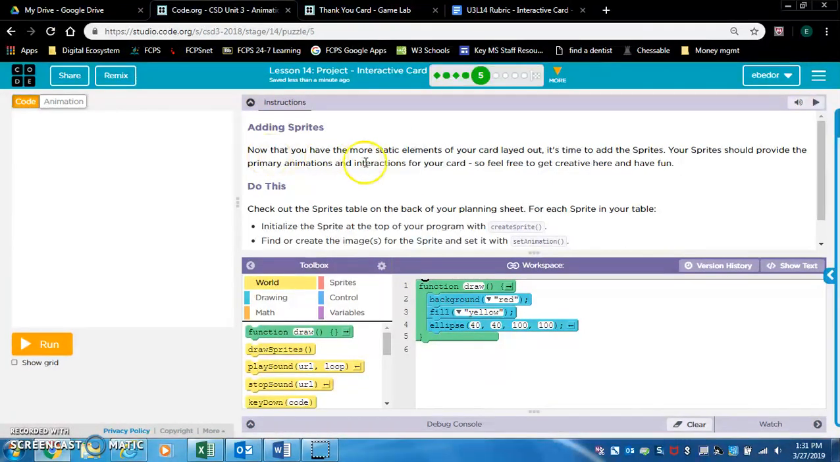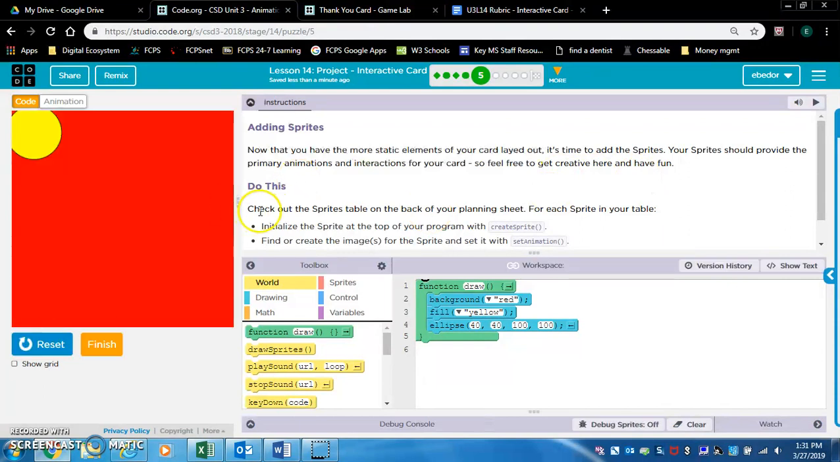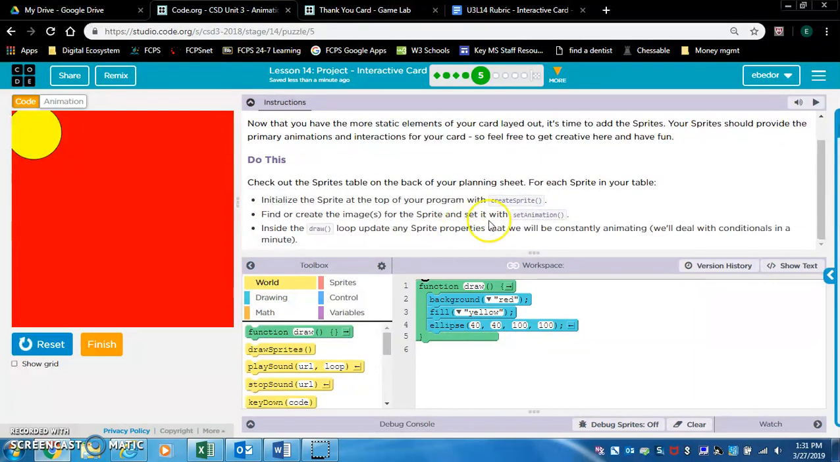Adding sprites. Now that you have the more static elements of your card laid out, it's time to add the sprites. Your sprites should provide the primary animations and interactions for your card, so feel free to get creative here and have fun. Do this. Check out the sprites table on the back of your planning sheet. For each sprite in your table, initialize the sprite at the top of your program with create sprite. Find or create this sprite for the sprite and set it with set animation.